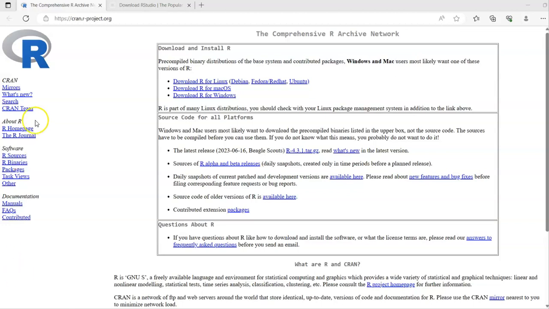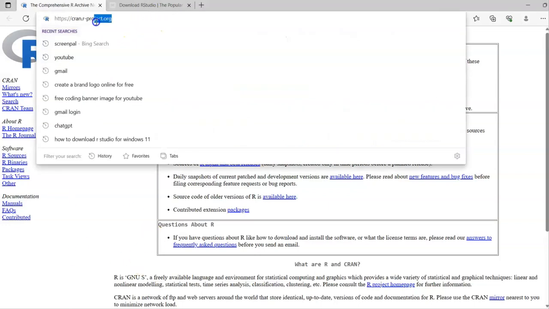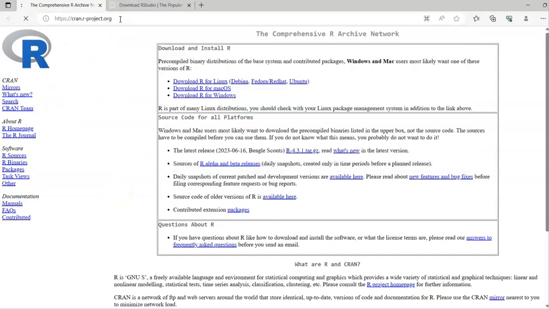In order to download R for your computer, for your laptops, you have to go to the website cran.r-project.org. Once you're there, go for the option which is Windows. If you're working on Windows, look for the option download R for Windows, which is the third option for us.